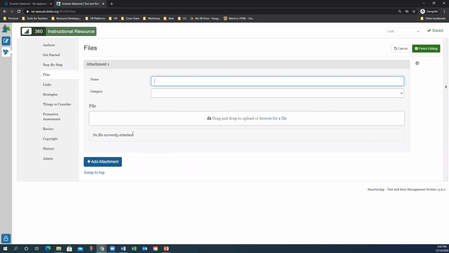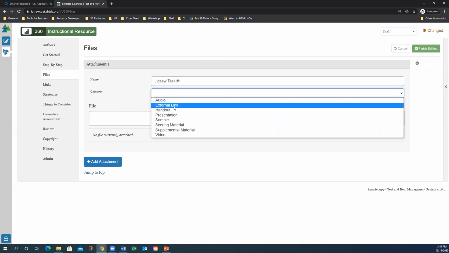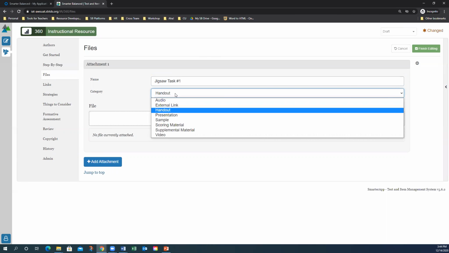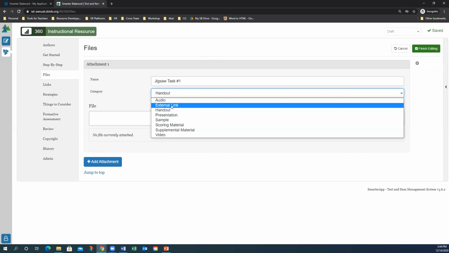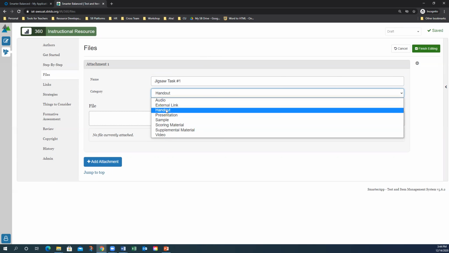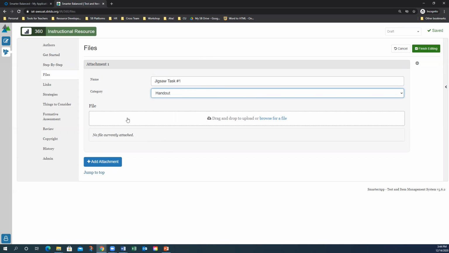To do that, select Add Attachment, and then you're going to put the name of the resource. For our example, this is called a jigsaw task number 1, and it is going to be a handout. All of the categories that you're able to select are listed here in the drop-down menu, and then you can drag and drop or browse. I'm just going to drag and drop.